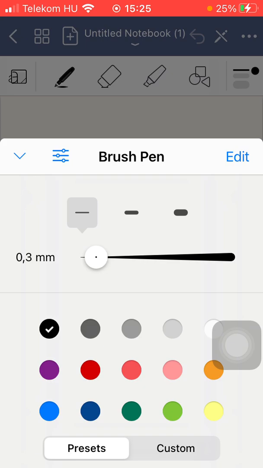And if you tap on the last icon, you can also select the size of the pen and the color of it. Tap on the relevant ones, and now you are ready to draw anything that you like.